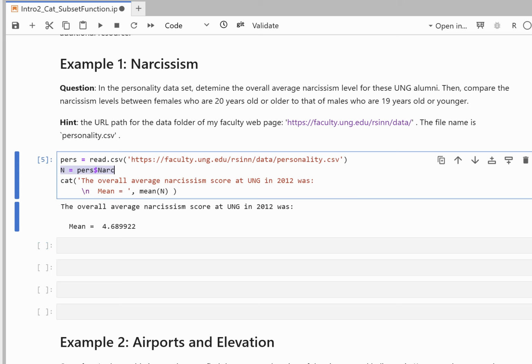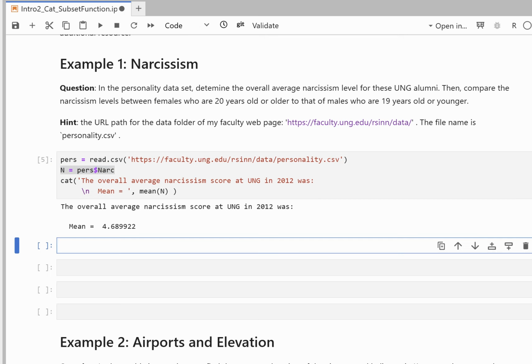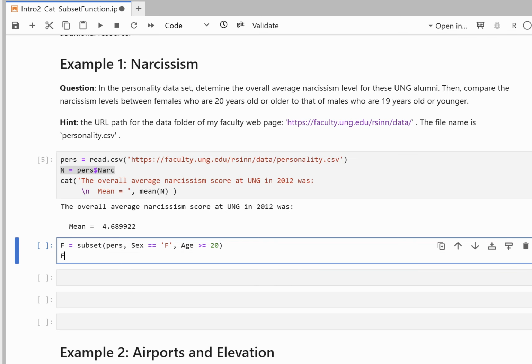in a way that we can get females who are 20 years old or older, so let's call that F. What am I doing? I'm going to subset the personality data set with sex equal to F, and the F character is text. So biological sex is female, and we want age greater than or equal to 20. Again, this will be a data frame. Let me do head F. Let me summarize the data frame F.